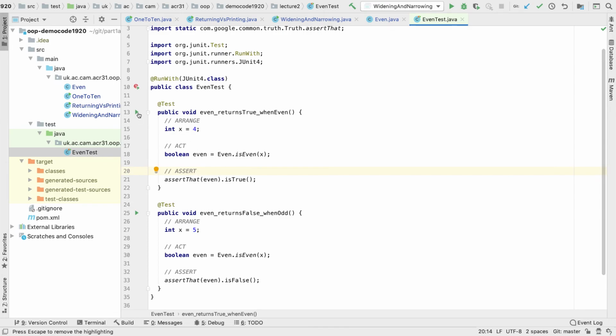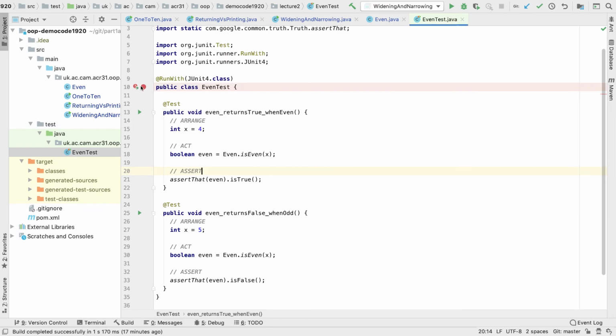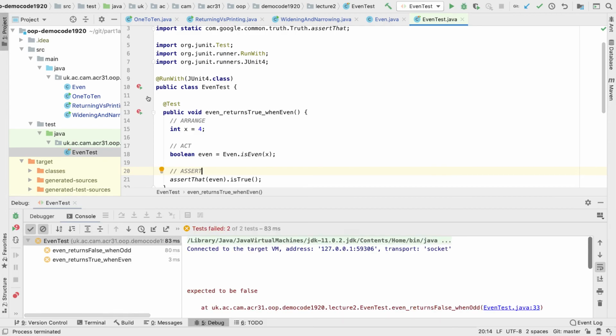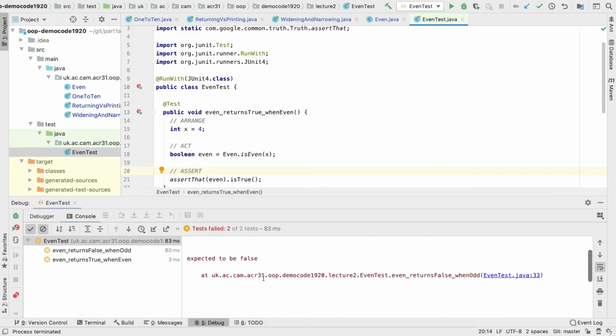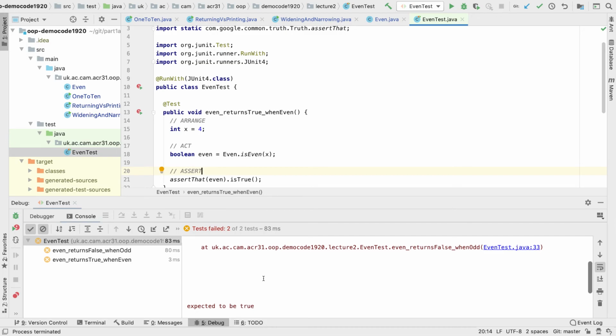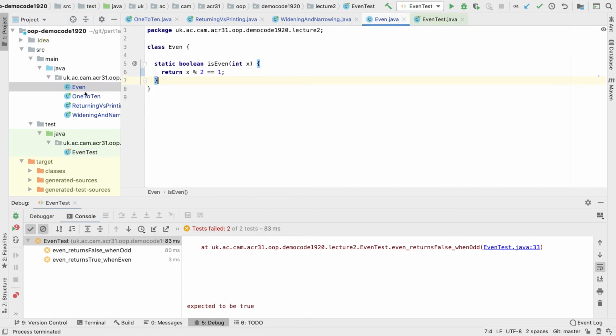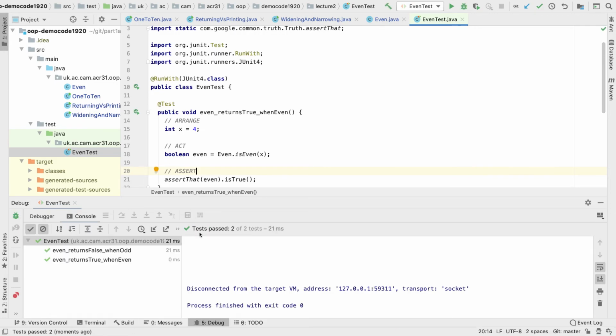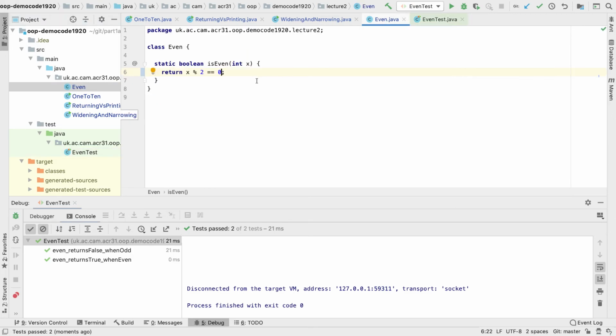Okay, so I'm going to run my tests. Let's run them here. Whoops. Yay, unit tests. All right, so now my tests pass. Hooray. Okay.